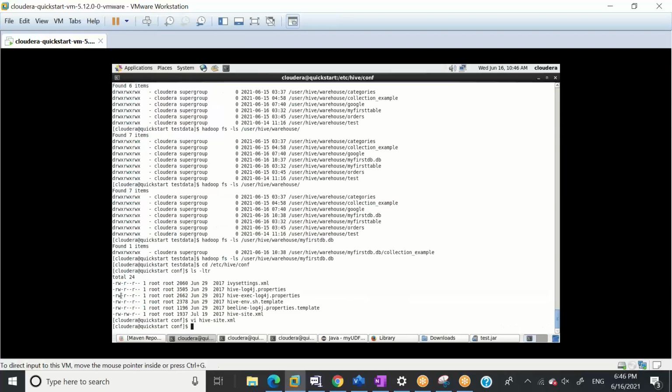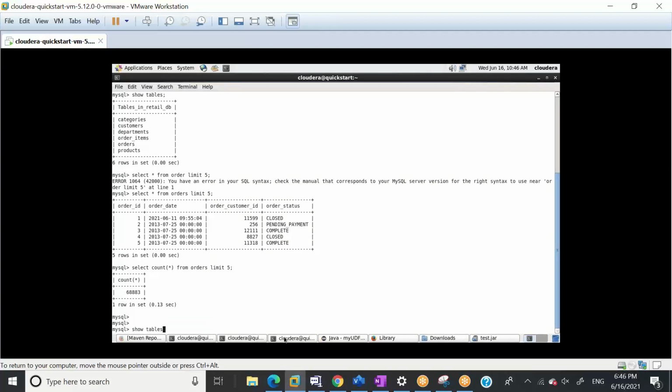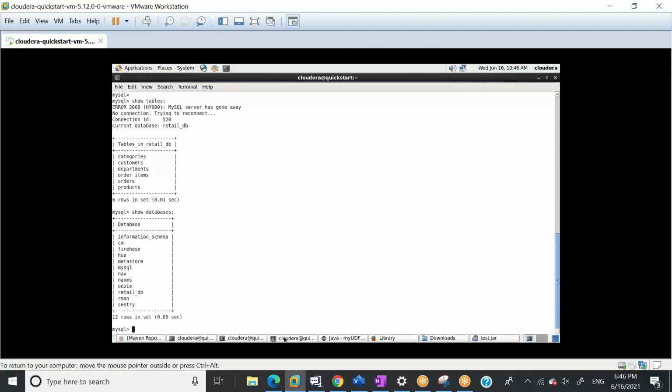Okay, one more thing which I need to show you. Let's say we have this metastore, right? I was telling you in the past session that in the Cloudera QuickStart VM case, I have my metastore stored in MySQL, the Hive metastore. This is the metastore I was talking about. So let me show you. Use metastore.